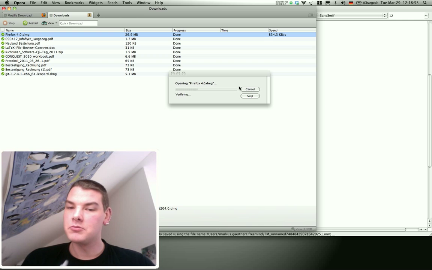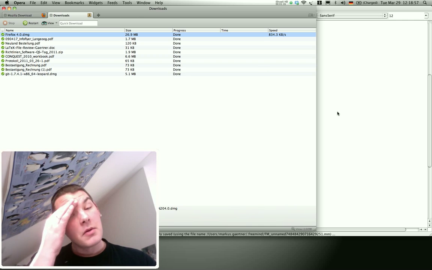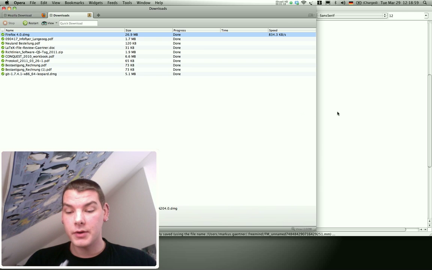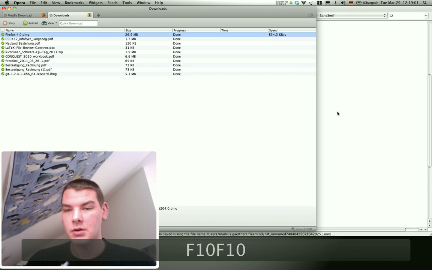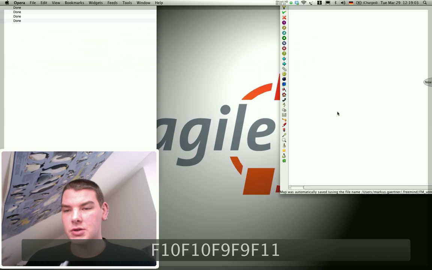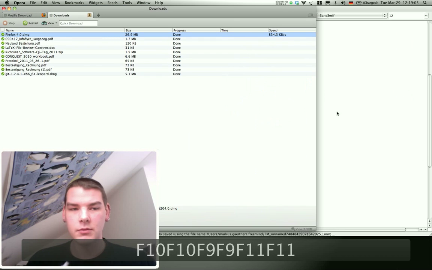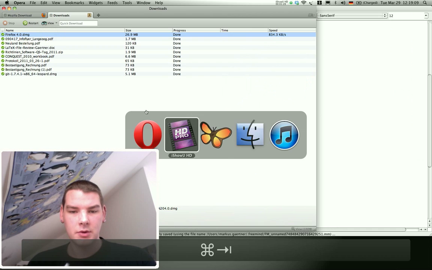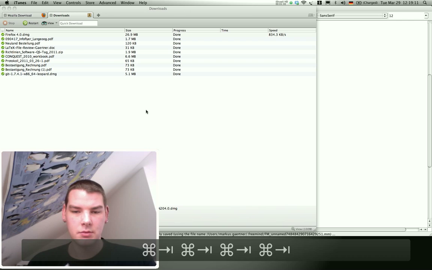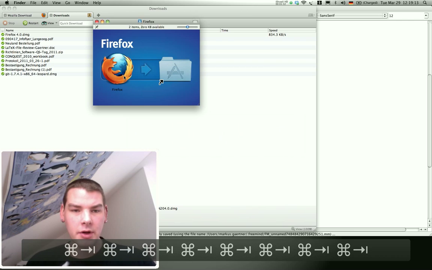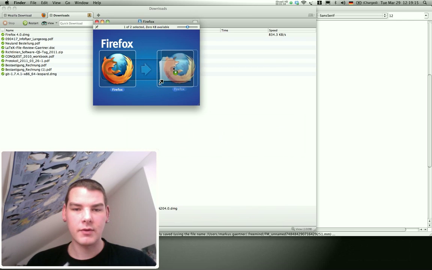And, well, let's see what we can put in there. So, right now, you got the disk image. Disk image. Where is it? No. Where's my disk image? Come on. Anyone? Here it is. Okay, now we install Firefox.